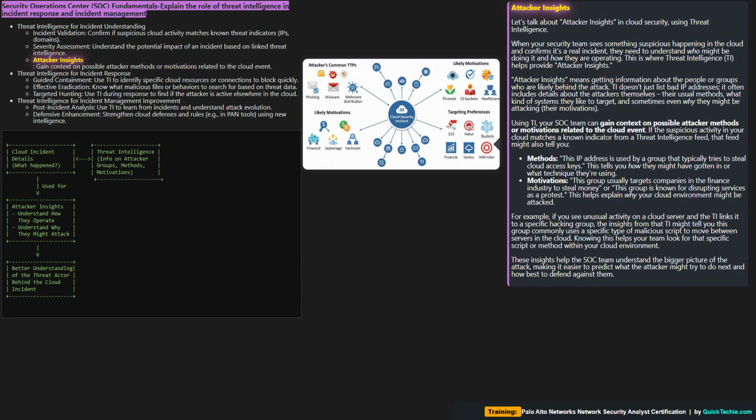These insights help the SOC team understand the bigger picture of the attack, making it easier to predict what the attacker might try to do next and how best to defend against them.